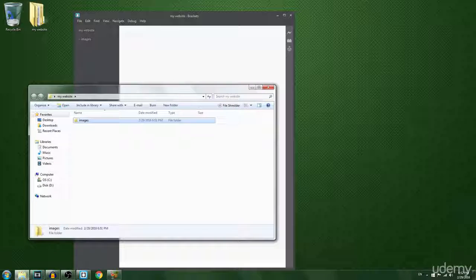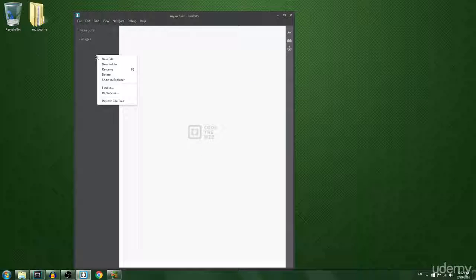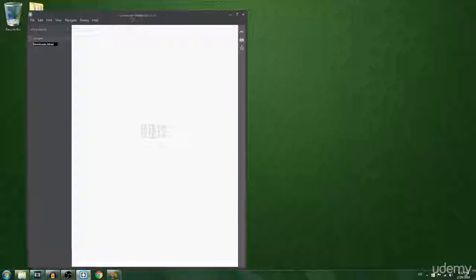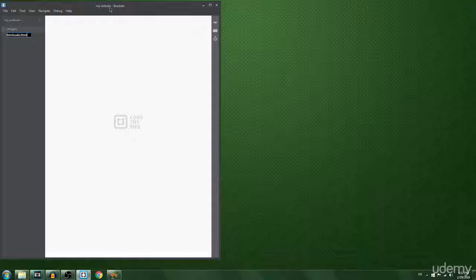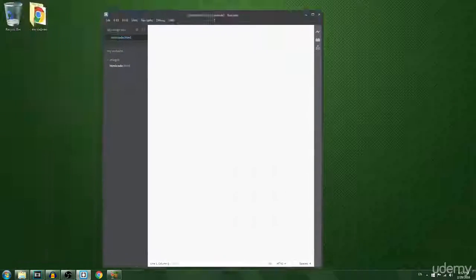And now I want to add a document so we can code our HTML. How we do that is basically by right clicking and choosing new file and calling it whatever you want. I will call it HTML code.html. You have to add .html so the browser knows that this is an HTML file, alright? If you didn't do that, everything will be messed up and you will not be able to do anything with the code, alright? So now let me just click enter.